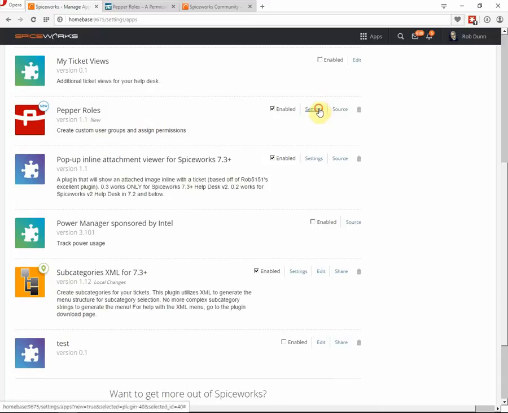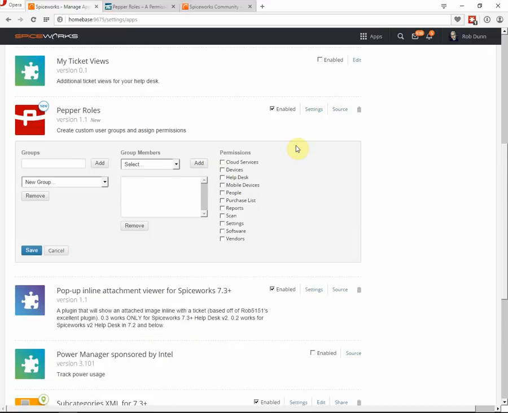We want to hit our settings, and here's the layout. The upper left is a field where you can type in a new group and create a new group. So we have here a drop down. Our only options are basically just new group, and we would type in, let's say, full access.